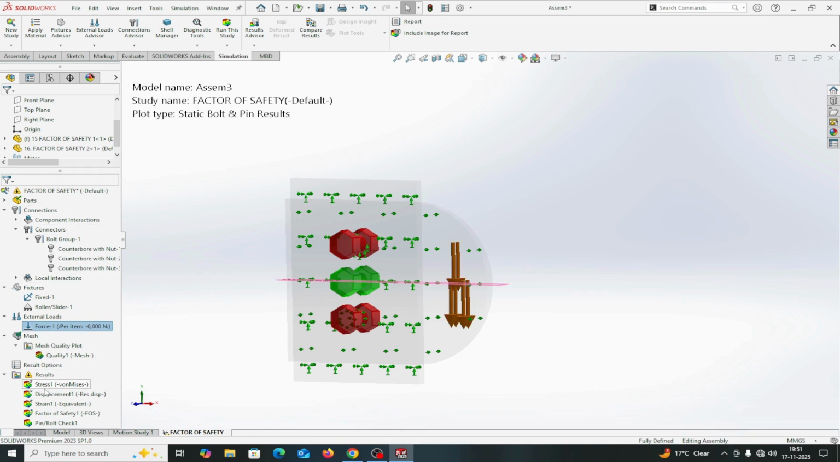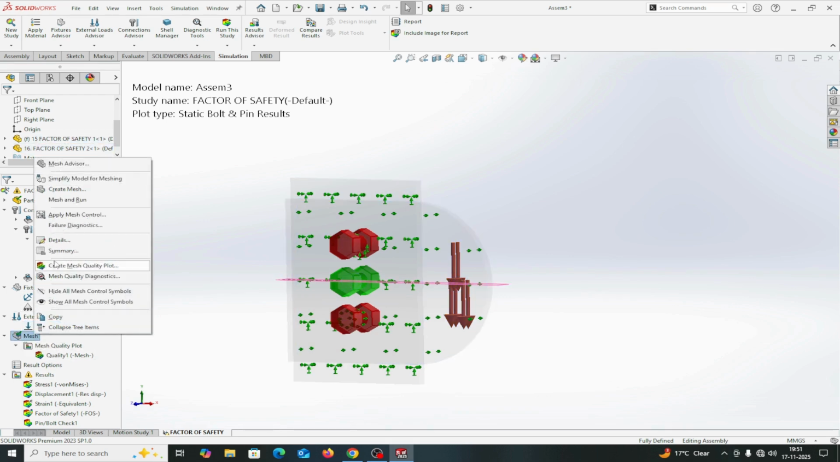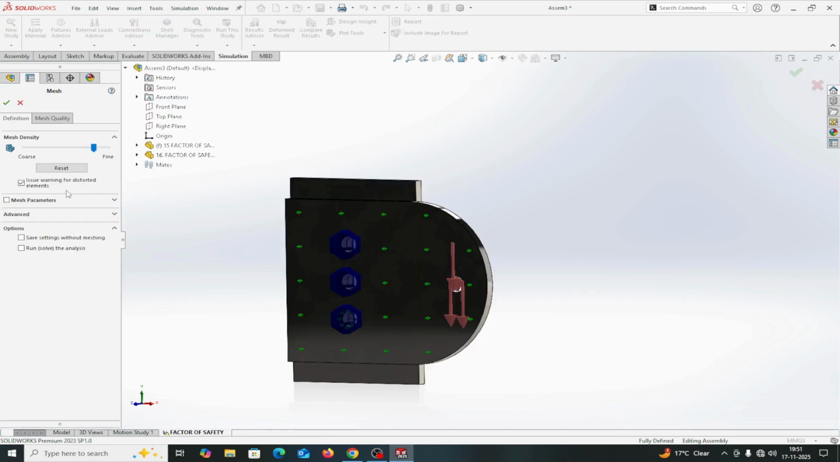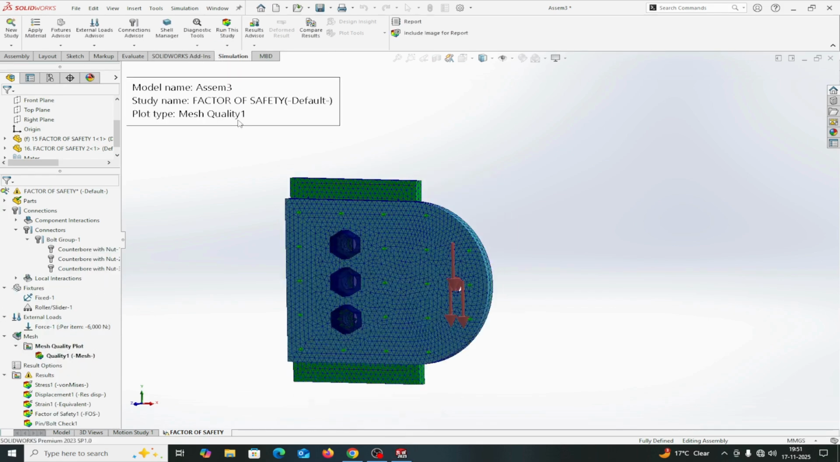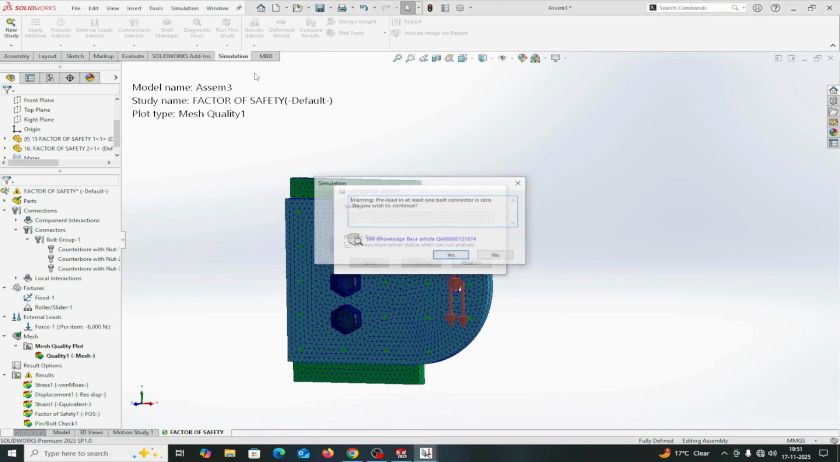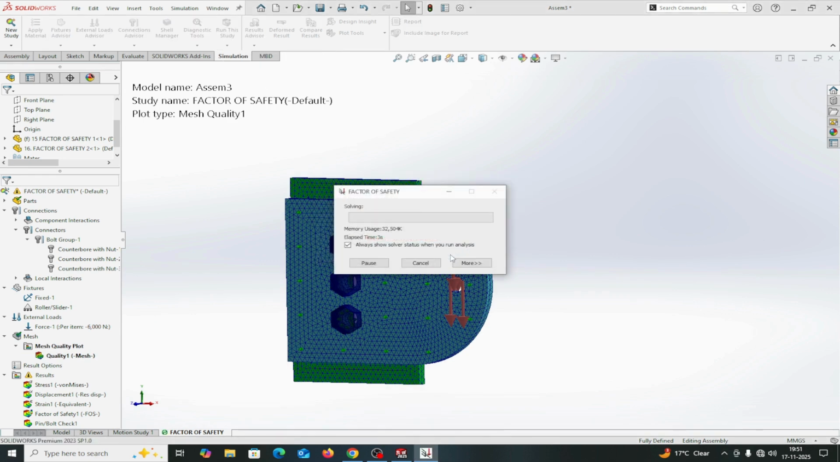Now you will see there is a warning signal in the results, so you have to mesh again. Right click, create mesh, again with a fine size, and run this study again. It will take time. I have reduced the force here; you will see the force is 6,000.